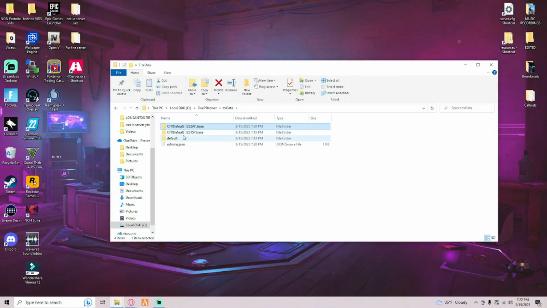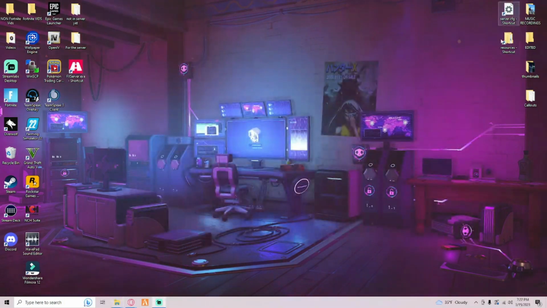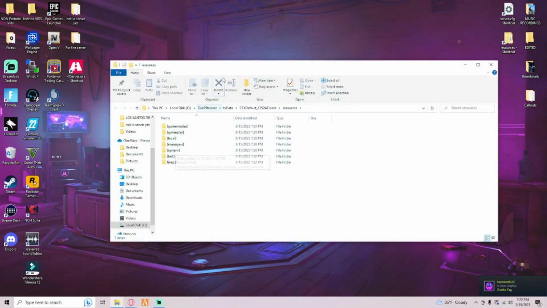And how do you get to resources from here? I'm not sure why it says this twice. Hang on just a moment here. Resources. Okay, so I'm gonna just delete the second one because it made 2 for some reason on my computer. But what you click is TX data, CFX default, resources. And then that's how you get to resources. But you don't have to do that because we have your shortcuts right here. So get into resources. Easy.